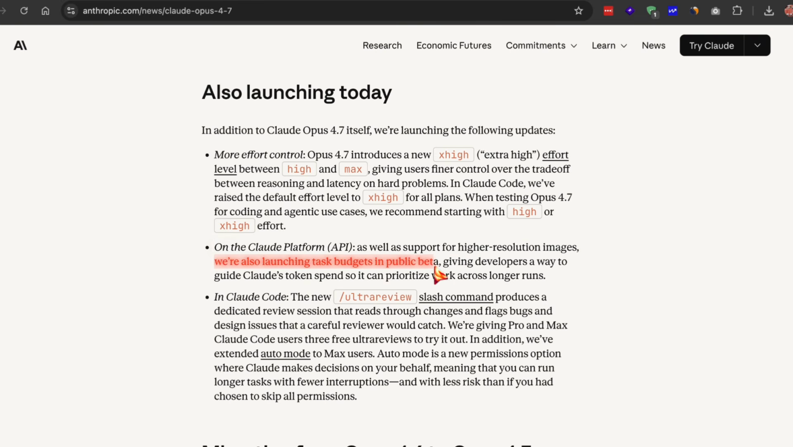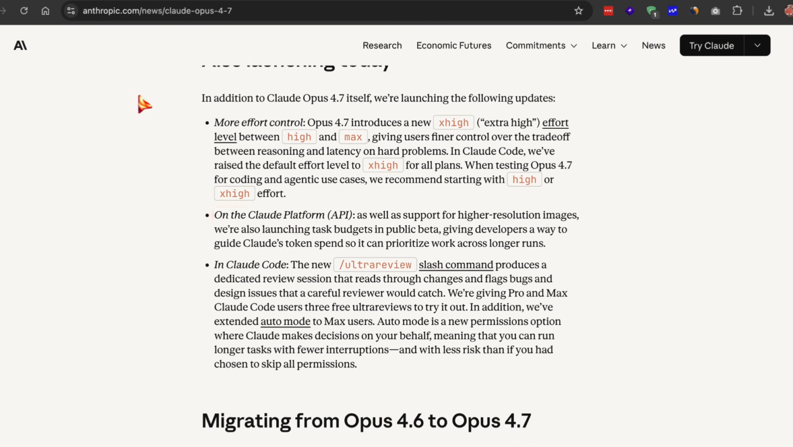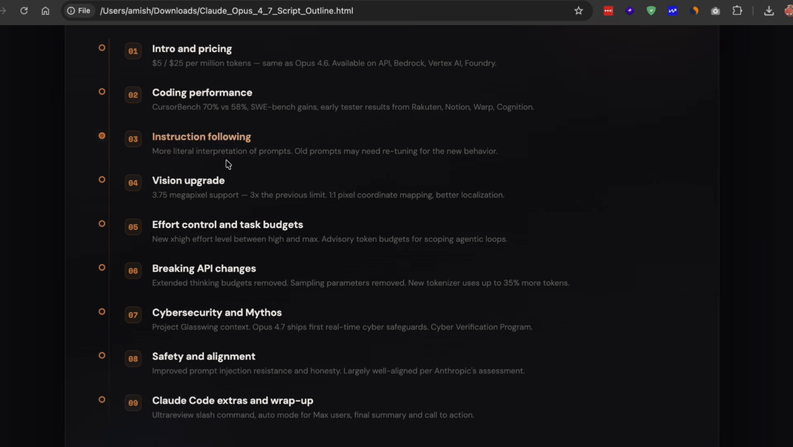There's also a new feature in beta called Task Budgets. This is an advisory token budget that you can set for a full agentic loop. It's not a hard cap like max tokens. Instead, the model sees a running countdown and uses it to prioritize its work and finish gracefully before the budget runs out. The minimum is 20,000 tokens. This is useful if you want the model to scope its own work instead of going on an unlimited exploration. But Anthropic says, if quality matters more than speed, don't set a task budget. Let the model do its thing.